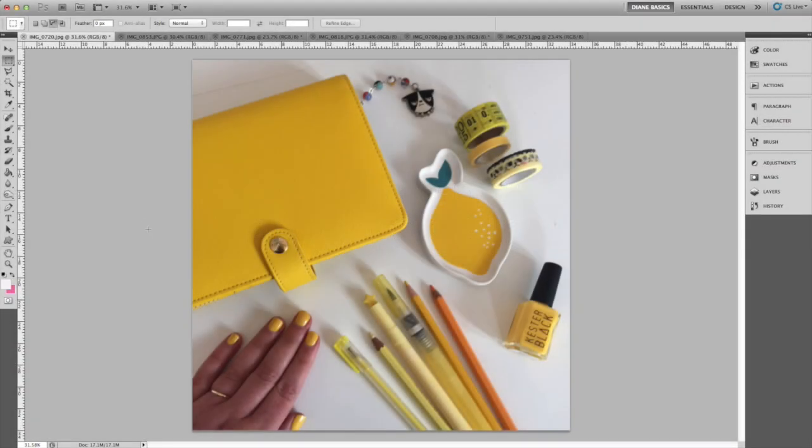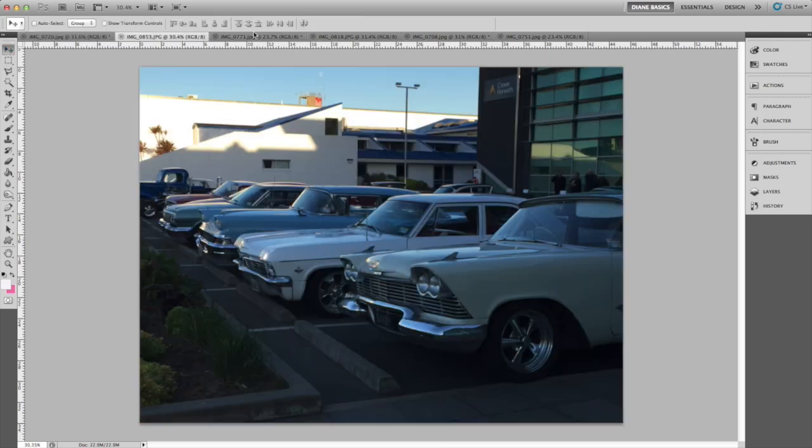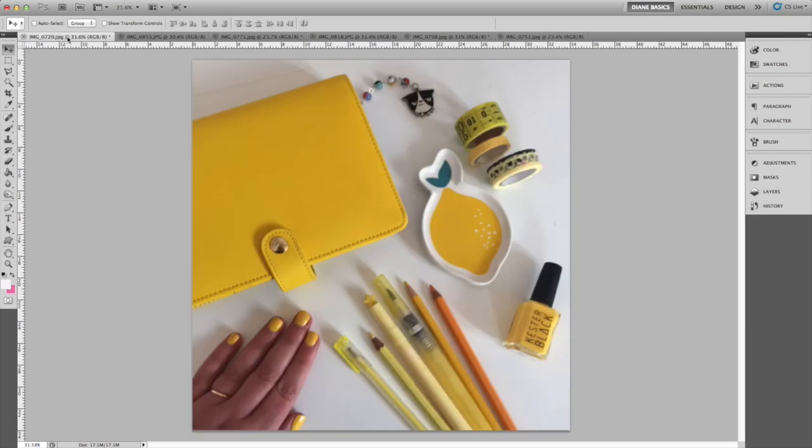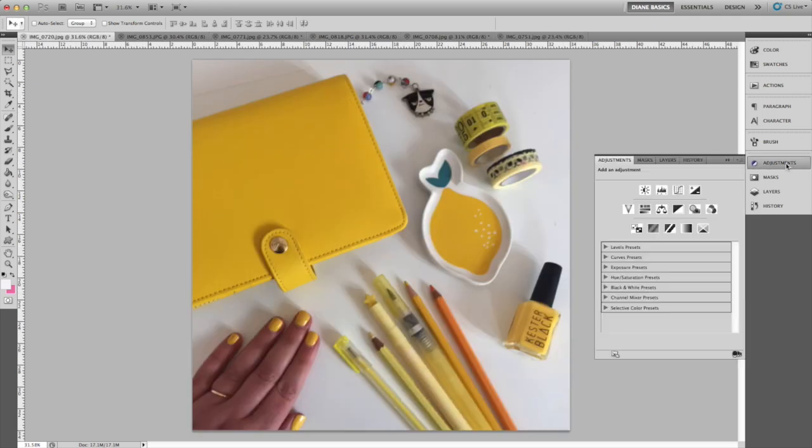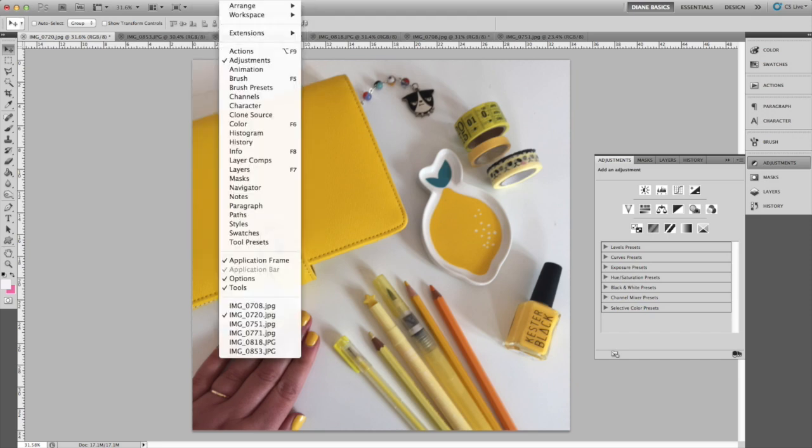Here are a few ways you can do some basic photo editing in Photoshop. So I've started with all my photos open, and I'm going to my adjustments panel. So if you need to find that, you go to Window and click on Adjustments.